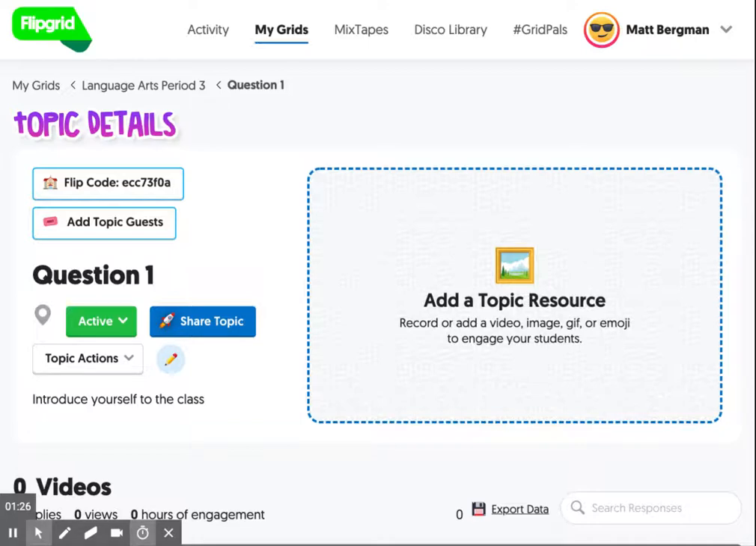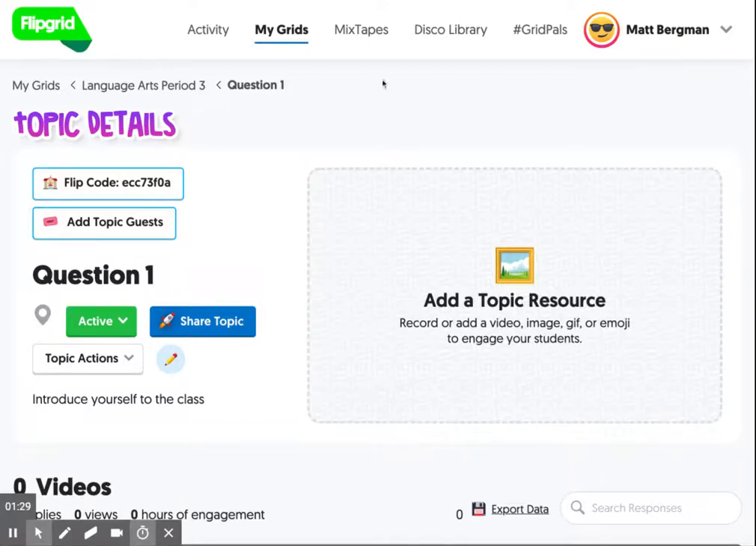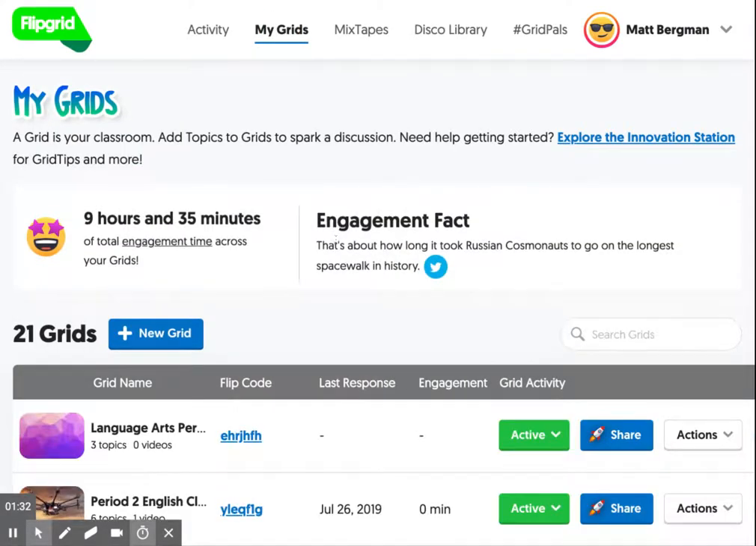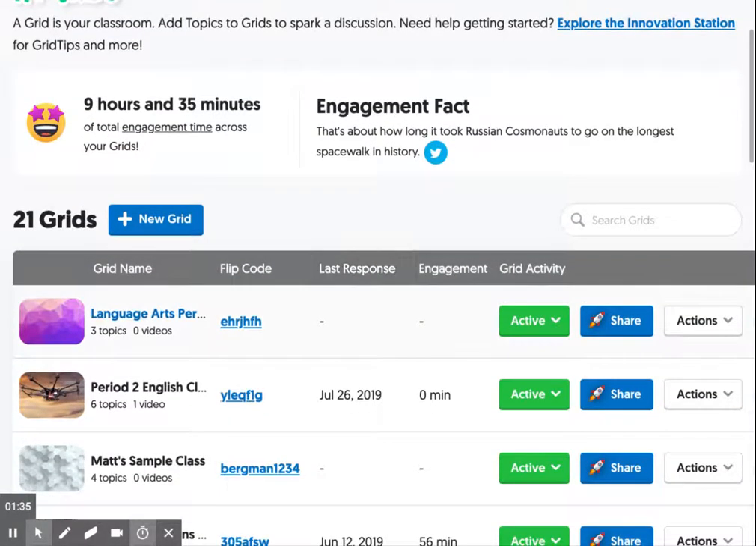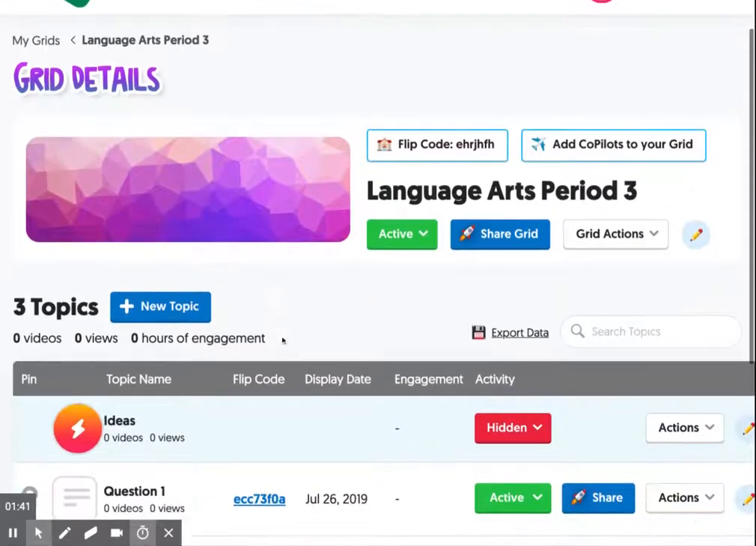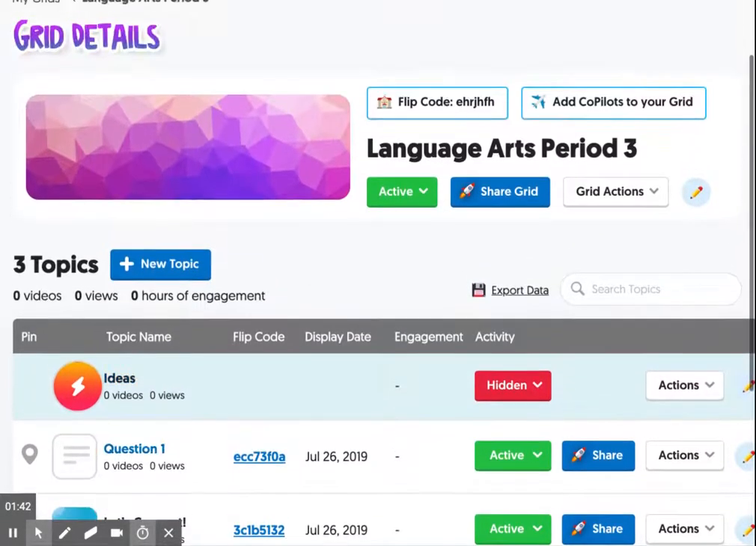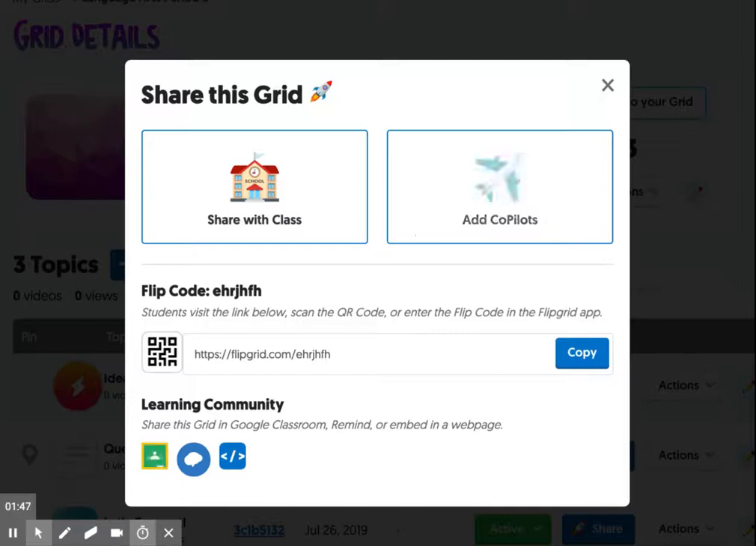Now, probably the easiest way to share this with students is this. I'm just going to hit this My Grids icon right here. And this is going to take me back to all of my different classes. Probably the easiest way to do this is to go into your actual grid. So this is my language arts class right here that you can see. And I'm going to share this grid. So I'm going to click on share the grid. And this link right here is what you can share with your kids in your class. Okay, so that's probably the easiest way to do this.